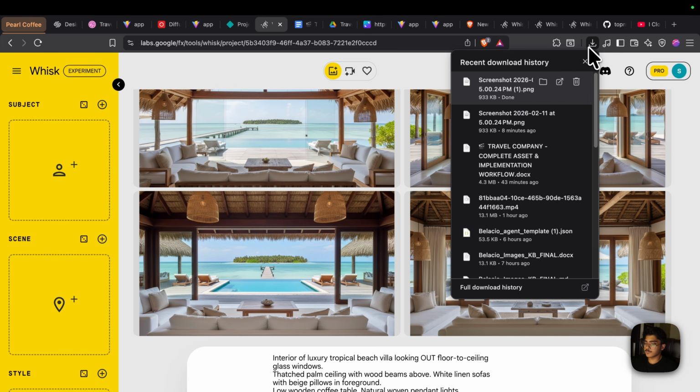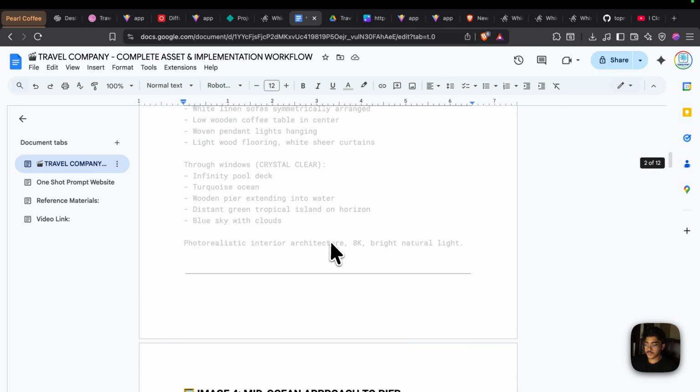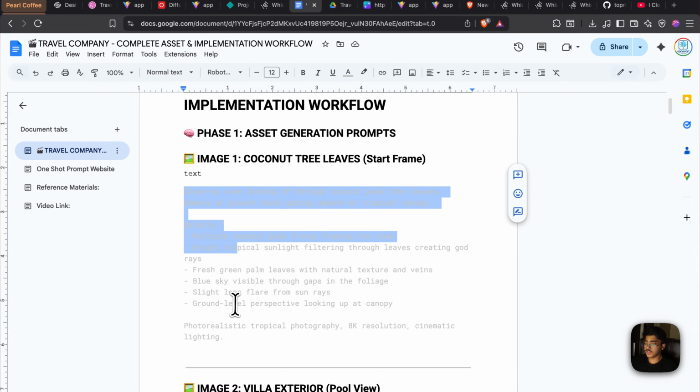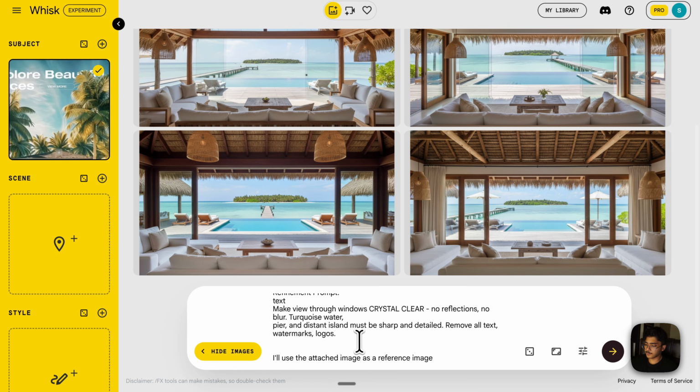And then you can just simply grab the image which you got from the Google Drive and paste it under subject. Now go to the document and grab the very first image prompt, coconut tree leaves start frame. I'm going to copy this real quick and paste this inside Whisk.